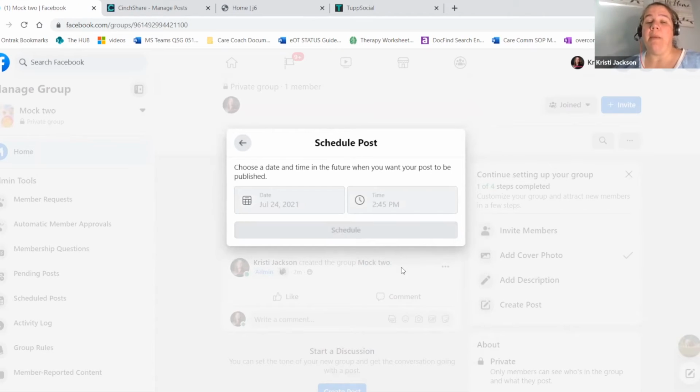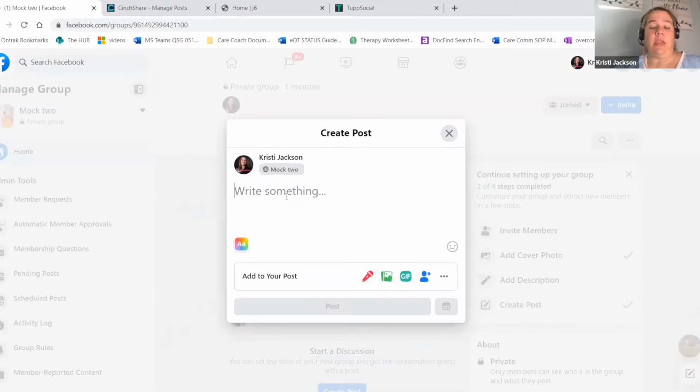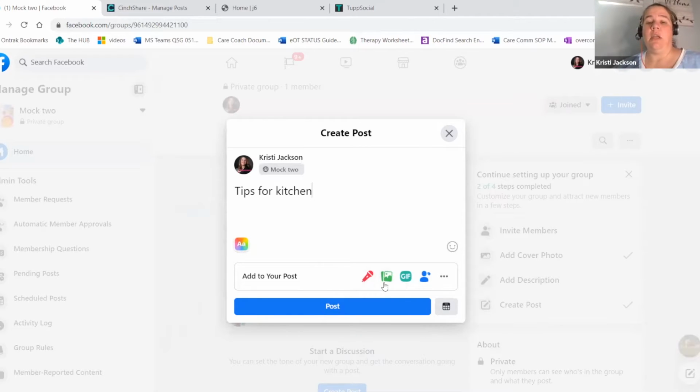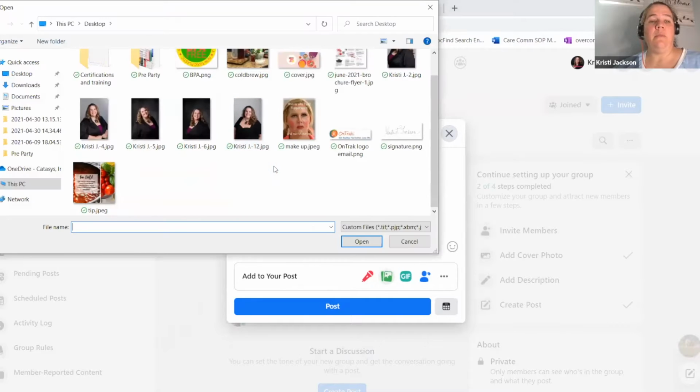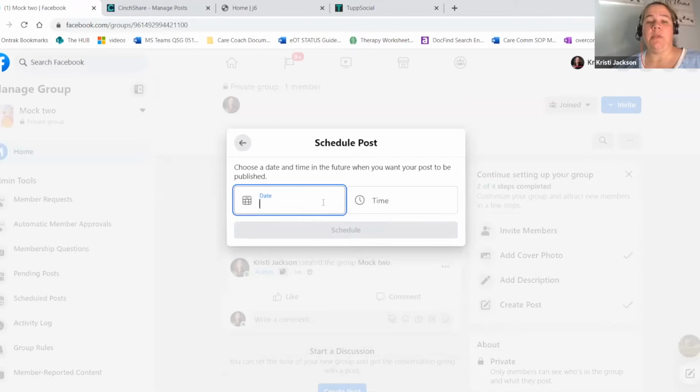So then what happens is at 2:45, that post, see how it says down here at the bottom, your post is scheduled. Your post will schedule at 2:45. And it's just the same thing. You can say tips for the kitchen. You click on the little photo here. You pick a picture by just clicking on whatever picture you hit open. And then you schedule your next post.